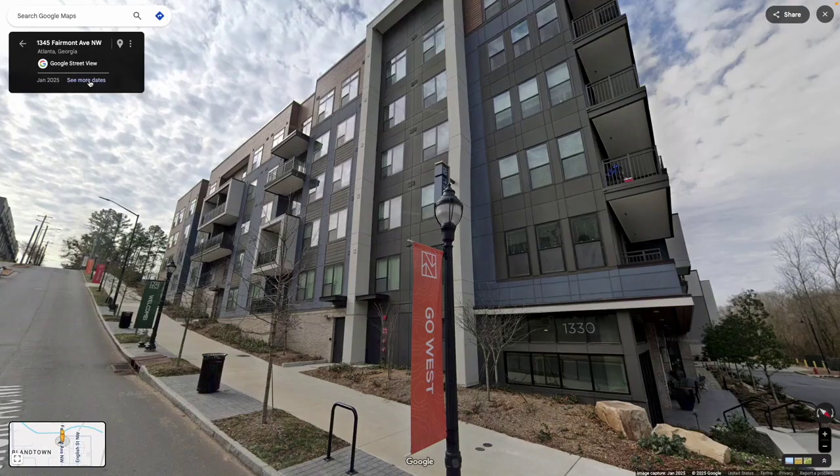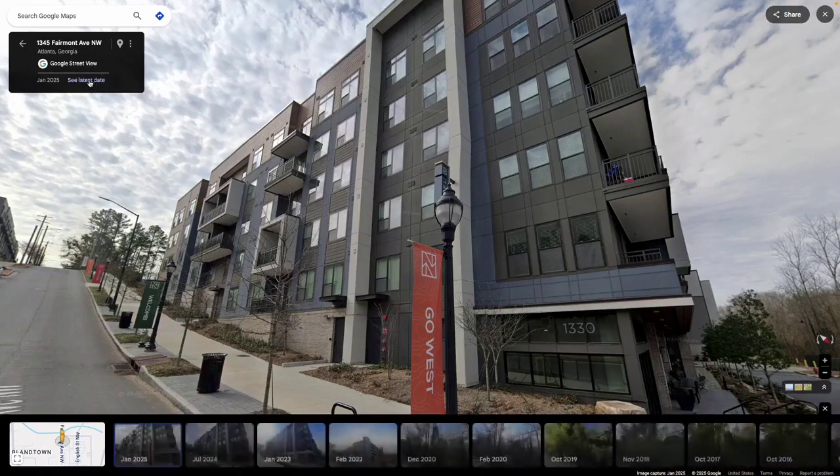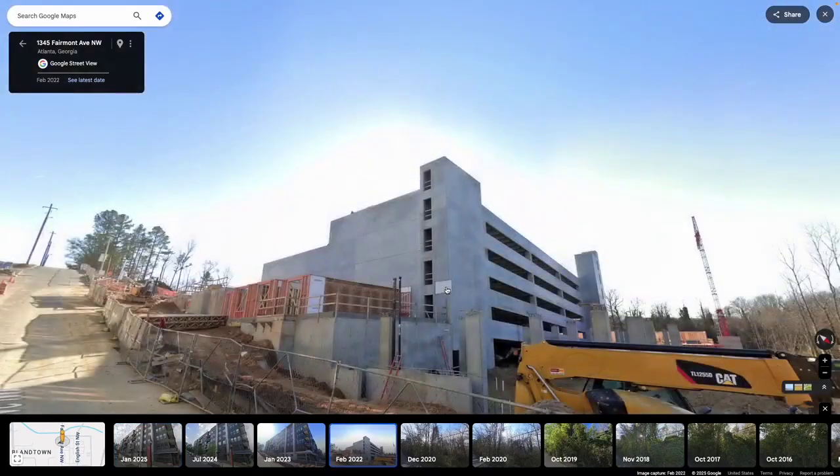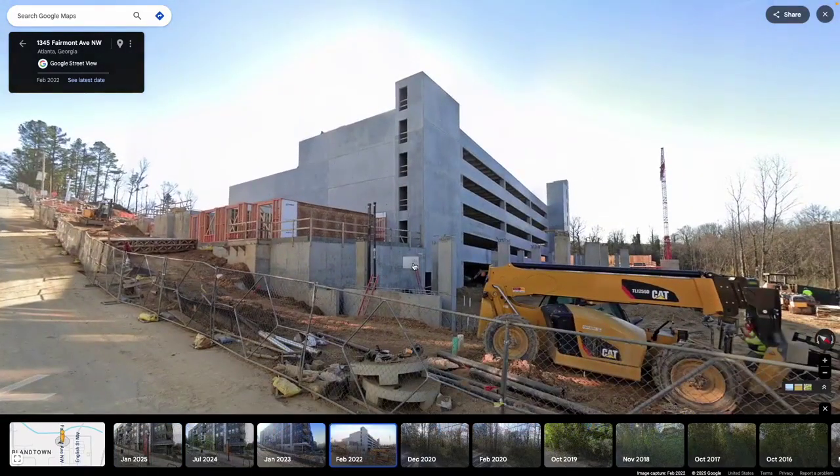Clicking See More Dates provides a timeline at the bottom of the screen with various views of the building over time. The date is given on each image. So we can see for February 2022, the building was under construction. Click that view to look at images from that date. Here we can see the building being built. We see a concrete parking garage, but what is the rest of the building made of? We see wood framing here, and in the background what appears to be wood framing is visible as well.